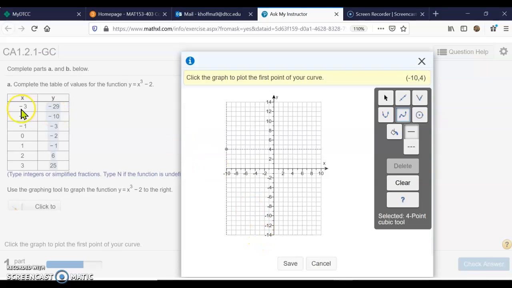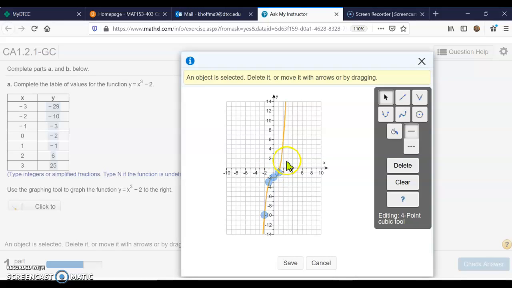So that one's out. I can plot -2, -10. Here's -2. Notice in the upper right-hand corner there, it's actually giving you the coordinates, -2, -10. I can plot the next one there, -1, -3, right there. And then I can do 0, -2, which is right here, and then I can do 1, -1. And it turns out that's all we need, right?